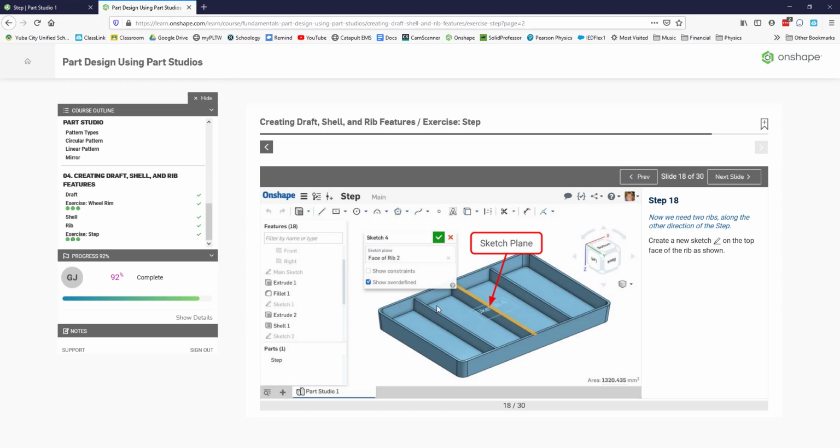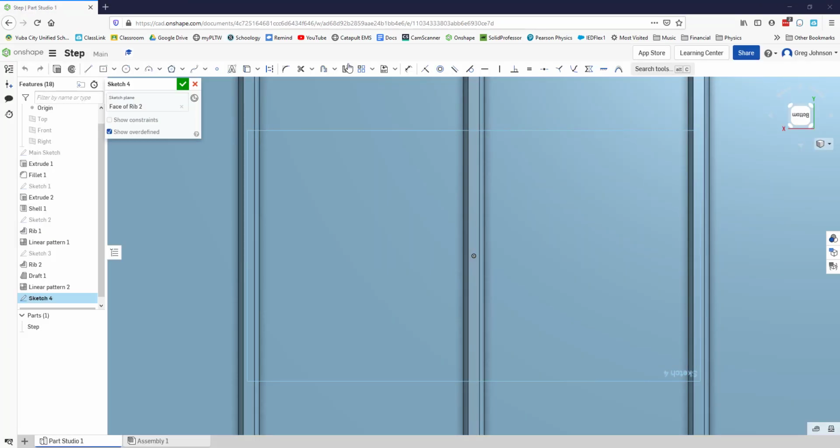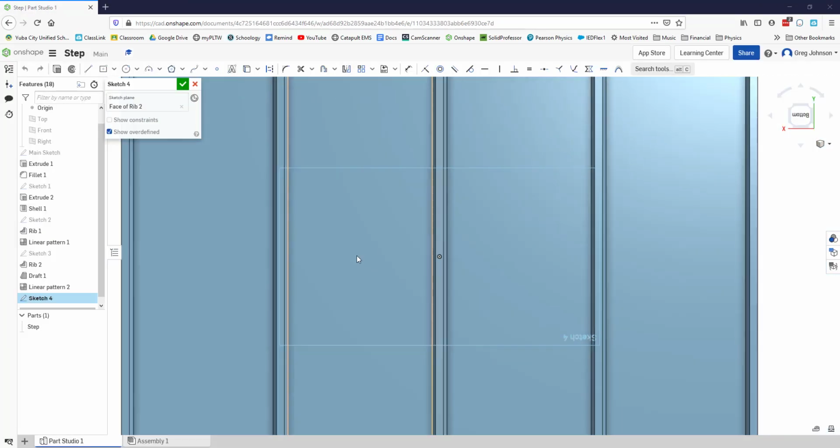Okay, so what are we going to do? We're going to create a construction line that goes right through the center of this thing, and then we're going to make two other lines on either side. Okay, they're supposed to be symmetric, so we'll use a symmetric constraint. Okay, so let's zoom out a bit.